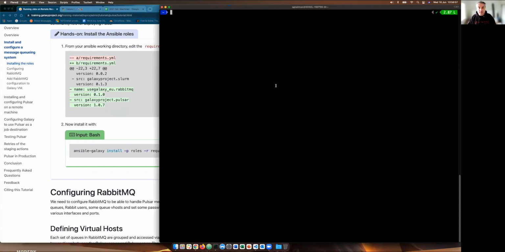So I am opening a terminal. I'm going to SSH to my machine with the username Ubuntu. And this is my machine. Yours will be a different one, hopefully the one you've been using all week.